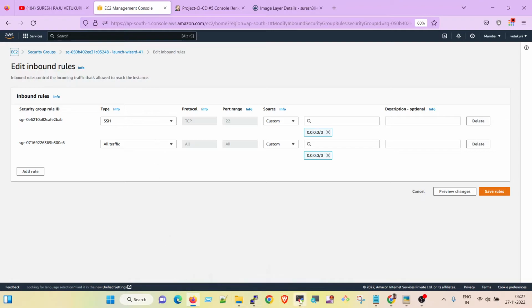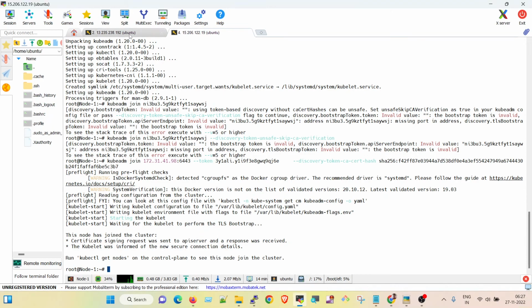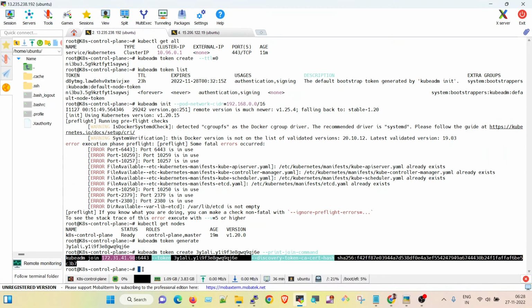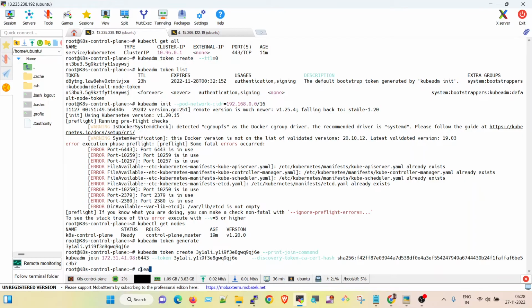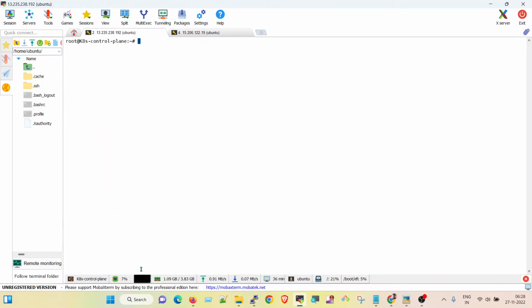Clear the screen. Okay, kubectl get nodes. Yes, the node is added to the cluster. One node is added to the cluster. This cluster is ready. The master and one node are ready.